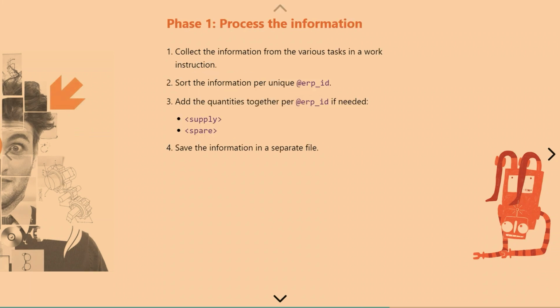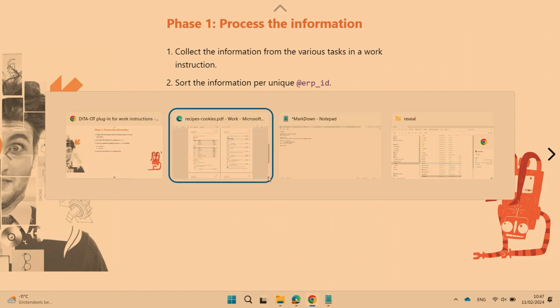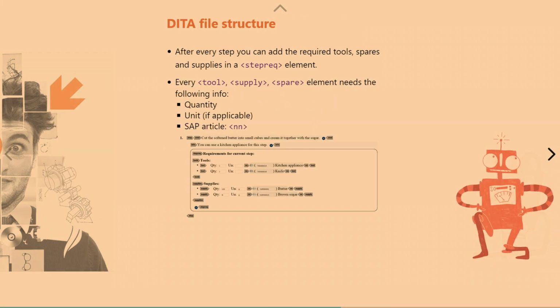So what do I mean with processing the information? It's going to collect all the information from the various tasks in our work instruction. So we have our book map with the chapter topic, and then there are different topicrefs. It's going to collect all the information, sort it per unique ERP ID, and add the quantities together if needed. And we're going to save it in a separate file.